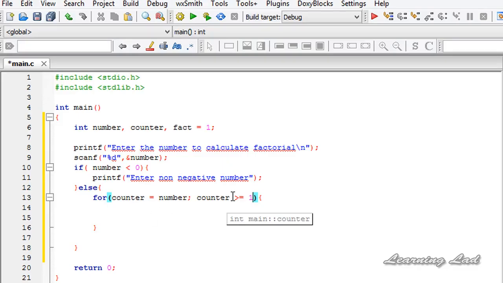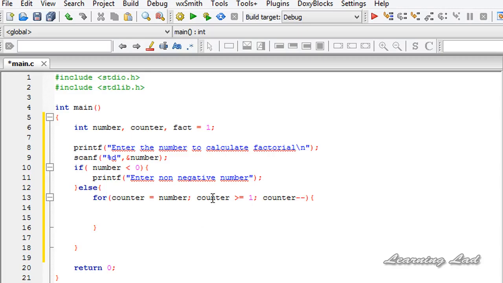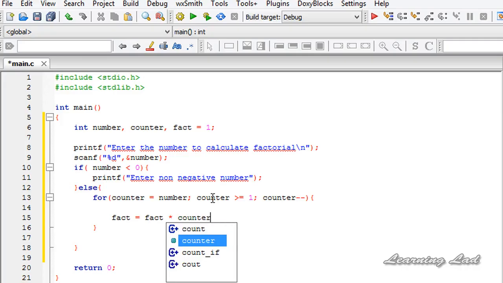When it becomes less than or equal to 1, we want to terminate. And then we're going to decrement the value of this counter variable, because at some point we want our loop to terminate, so we need to decrement here. And inside this for loop, we're going to write fact, the variable created for storing the factorial value, equal to fact multiplied by the value of counter.